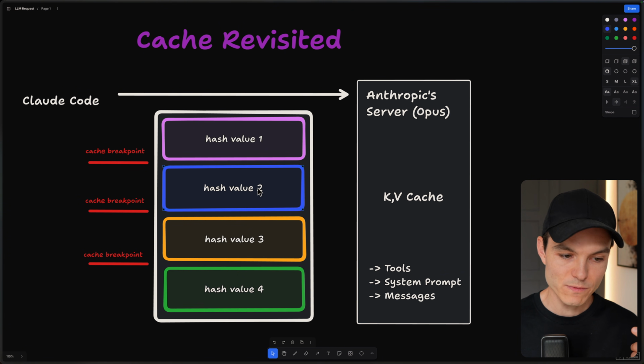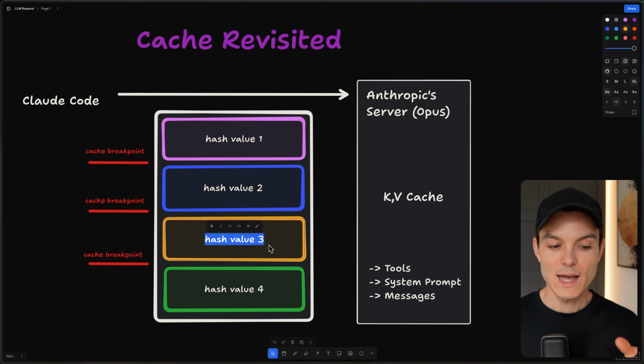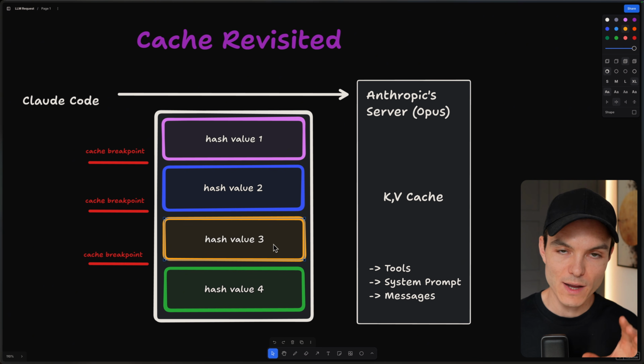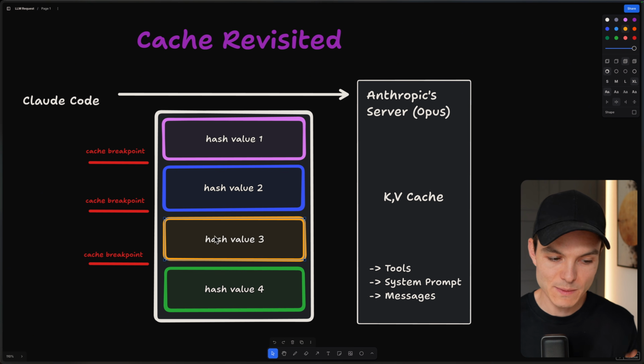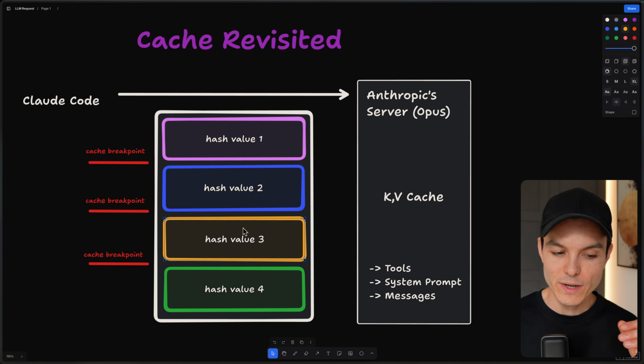So then it would look for hash value 2, it would find hash value 2, and then it would move on to hash value 3. And let's say we don't find hash value 3 because this chunk of text has changed, for example, and then the hash value is different, and then we have a hash miss. Everything after this block, after hash value 3, would have to be recomputed again.